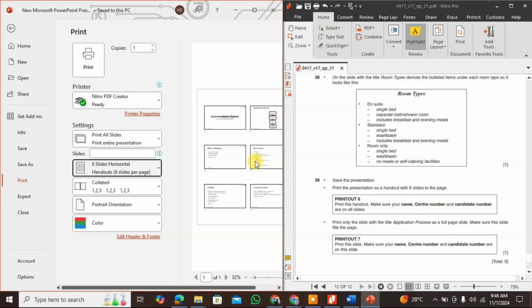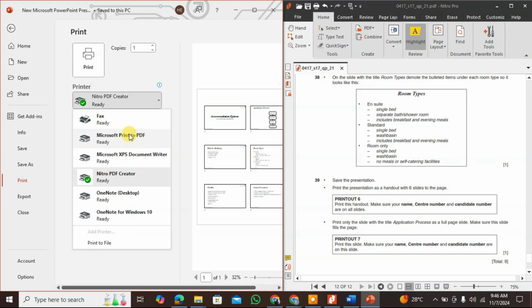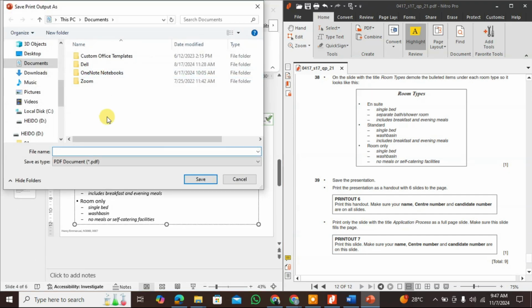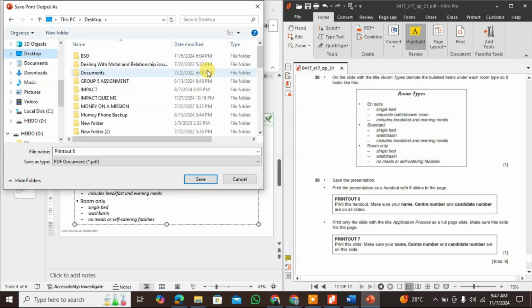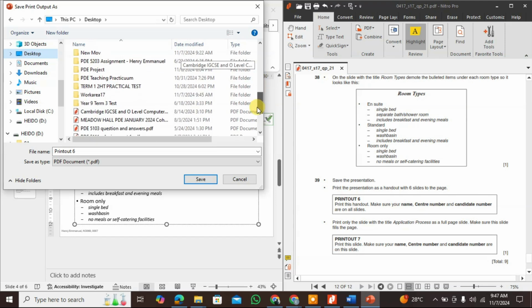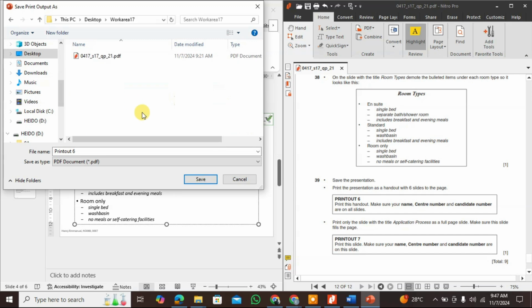Okay, so I'm printing to PDF, so you can choose Microsoft Print to PDF and then print to save it. So this is printout 6. I'm going to call this printout 6 just to make sure it's easily identified. Then make sure you're saving it in your work area folder. So, and then there we go.